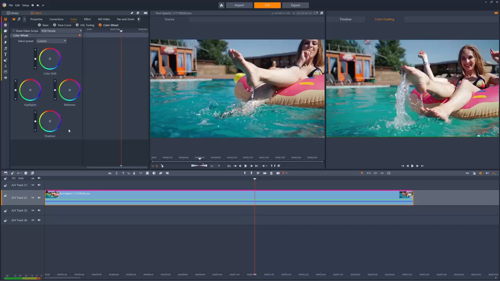Shadows therefore represent the darkest pixels of the clip, and we can make the clip have greater contrast by increasing the brightness of the highlights and decreasing the brightness of the shadows. Shadows also give the image a lot of its flavor tonally. We can make the shadows redder to warm the clip up, or bluer to make the clip feel colder.